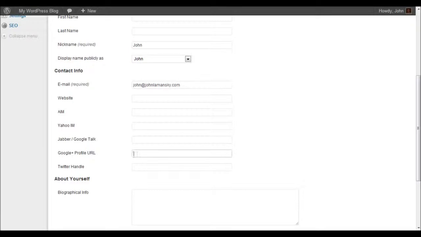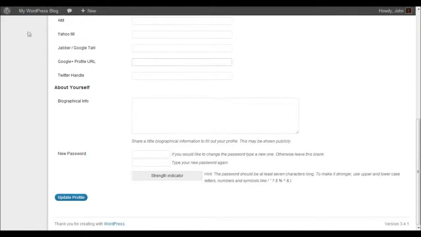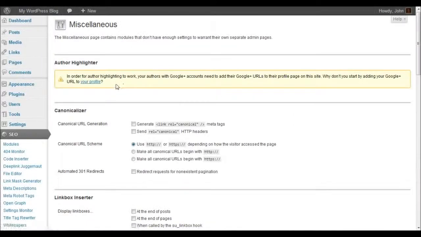So you can just paste in your Google Plus profile URL, then click Update Profile, and then once you do that, if you have just one author on your site, then author highlighter will just tell you everything's okay and it's using that Google Plus profile URL. If you have multiple authors on your site, then it'll give you some options to let you customize in what cases which author is used for what sections of your site.